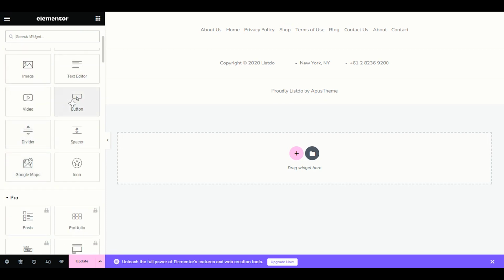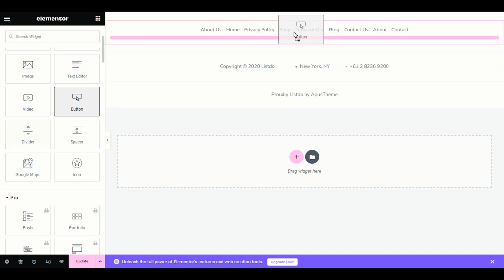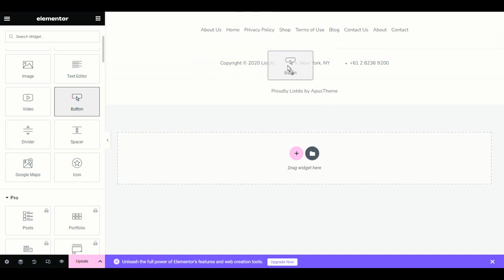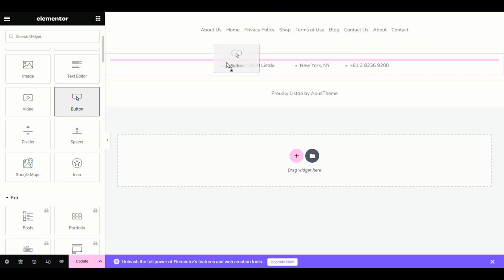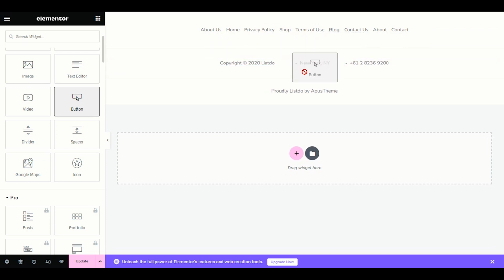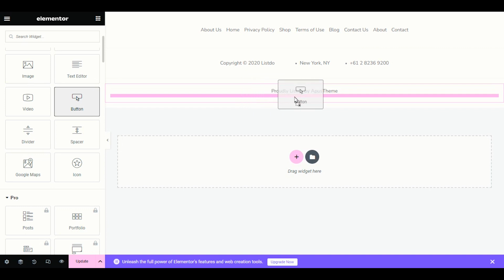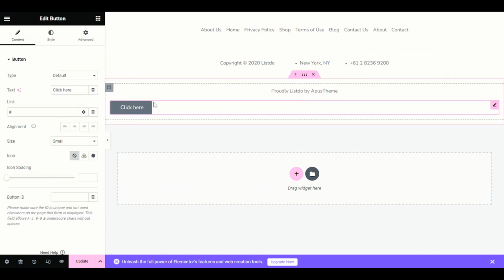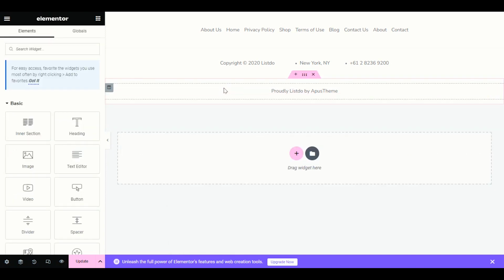You can go to every option. If you want to add a button, drag your button somewhere here where it is draggable. Where it is draggable, you will see a long pink line, like that. It means this is draggable, that place. Let me drag it here. You can see the button here. Just for example, you can add anything to your footer.